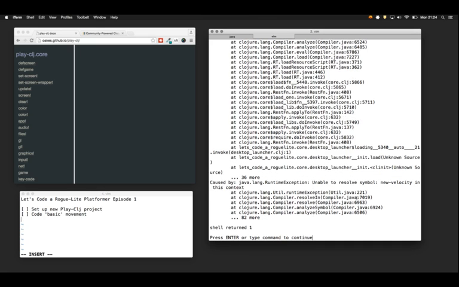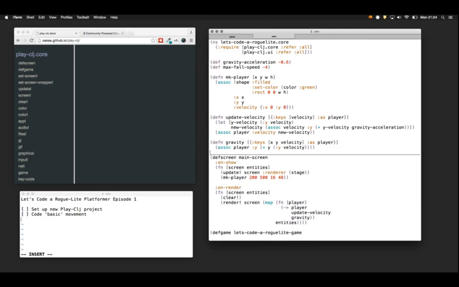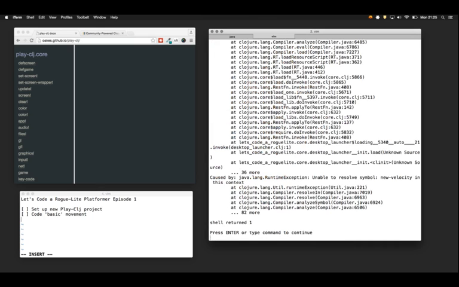Excellent. Unable to resolve symbol new velocity in this context. Went a bit fast there, but the error was that it couldn't find the new velocity, and that's because I need to extend my let to actually contain the code I want to reference values in. So basically, my let was ending here. It needed to end down here. I needed the closing bracket to be down at the bottom here, so that it also included all of this code where I'm actually using the values. Let's try again.